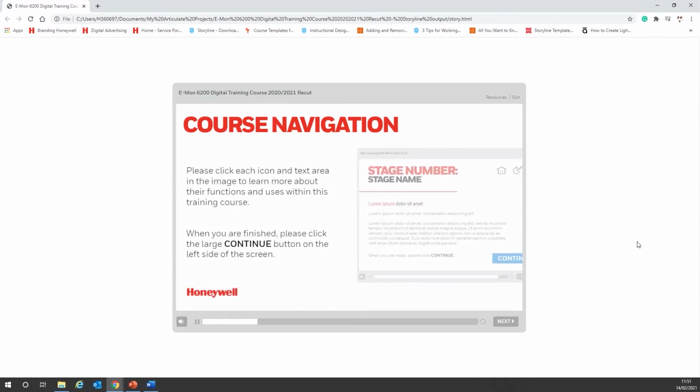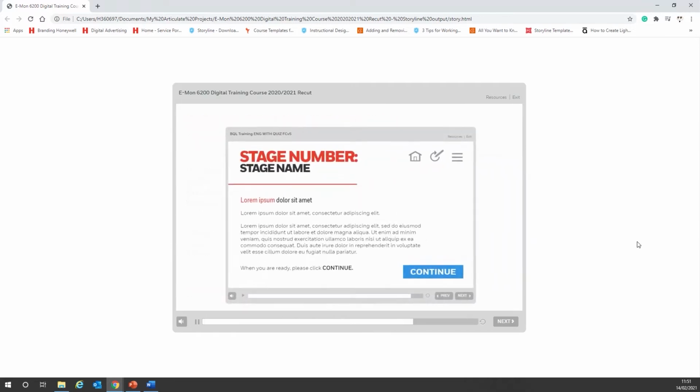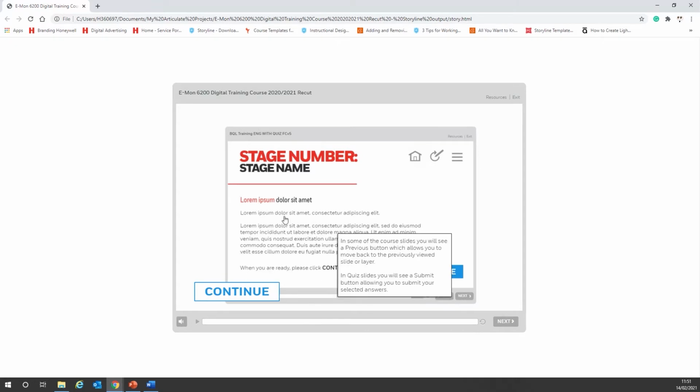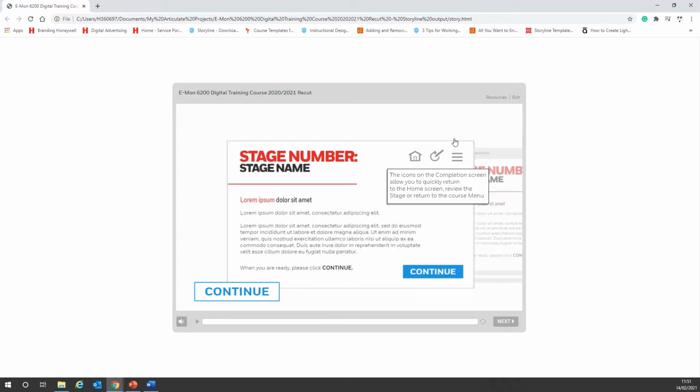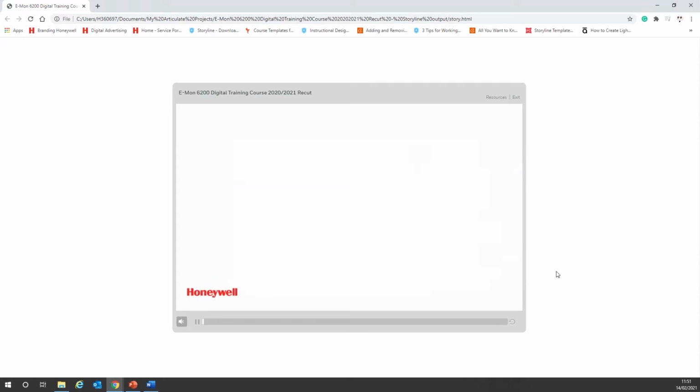The simulation that comes up, that I basically created using Illustrator, moved it across into Adobe, into Storyline 3, added a number of hotspots with interactive layers, just giving them a little bit more information on each part of the screen. So, for example, here, continue, or here, we have our icons, what they do. There you go, just to help the learner navigate the screen and understand what each area is for. Continue.